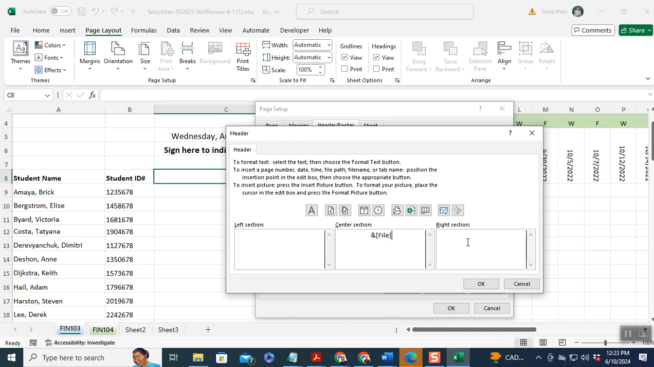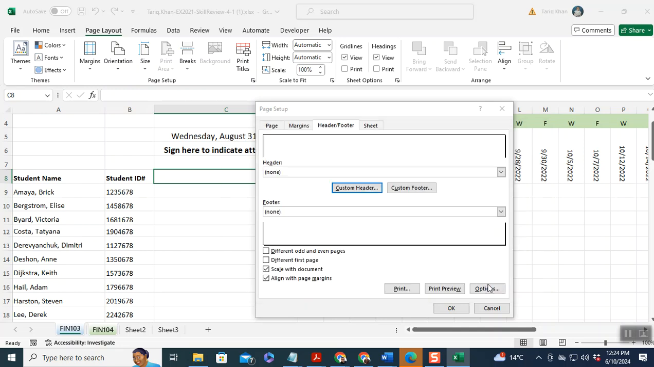In the right section, click on the right section and type your own name. So I put my own name, guys. Right, so this is how you do the center section and right section. Press OK. So in the header, I can see the file name and I can see my name.